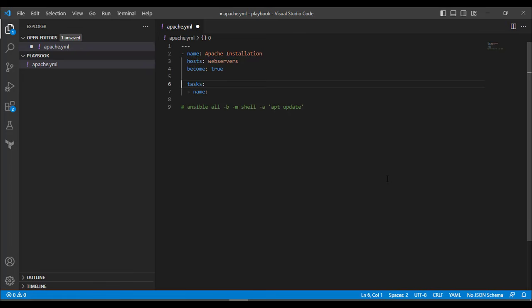Now this is how you will be defining it. You can give a name to this task. Naming is always important, because when your task is getting executed, the name will get displayed on the screen. So naming is very important, guys. You should always provide a good naming convention. So I'm writing update OS.